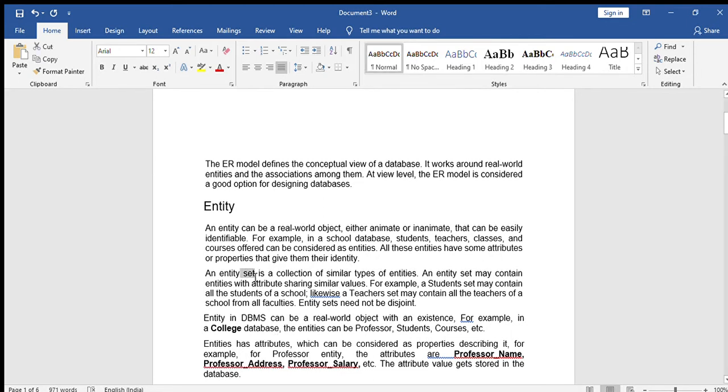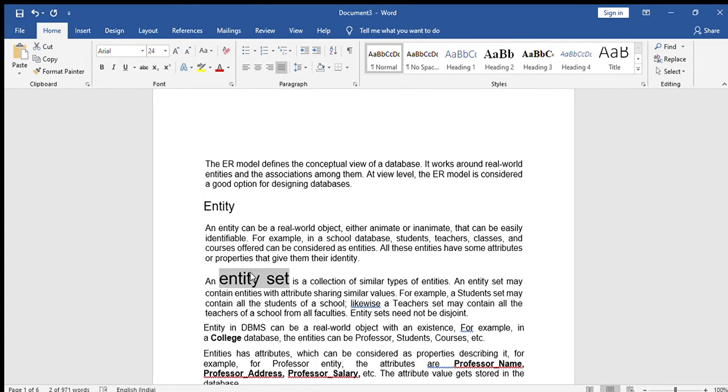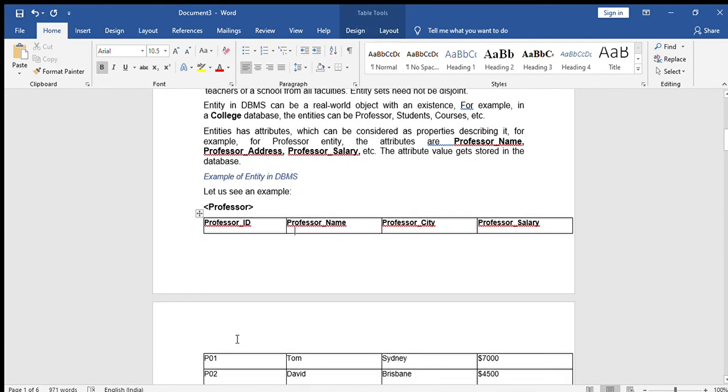Entity set is a collection of entities, right? A group of entities is called what? Collection of similar entity types is called what? Entity set. An entity set may contain entities with attributes sharing similar values. For example, a student set may contain all the students of a school. Likewise, a teacher set may contain all the teachers of a school from all faculties. So entity set is nothing but the combination of entities. If you take student, all the students come under one entity set, right?